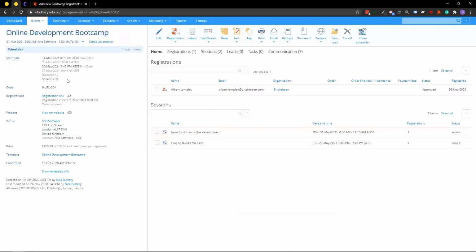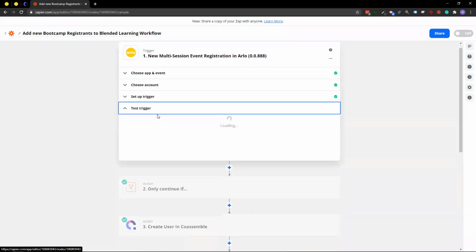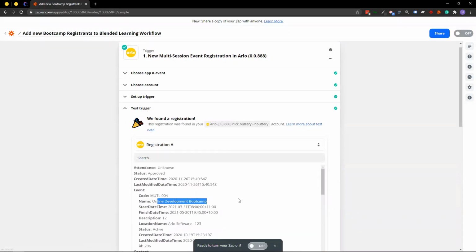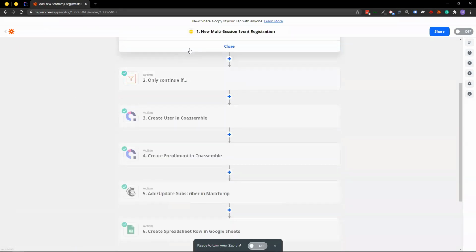But there's also the online aspect of that, right? It's a blended learning course. We want to add him to the e-learning aspect of that. Well, this is what this Zap is doing. It is exactly the same as the one we just built for the e-learning, but instead we're taking a multi-session event registration. It could be a basic event, single session as well, but we're taking a multi-session one. We can see here, here we go, Albert again, multi-4 online development bootcamp. Great, that's fine. We're doing the same things we did beforehand.